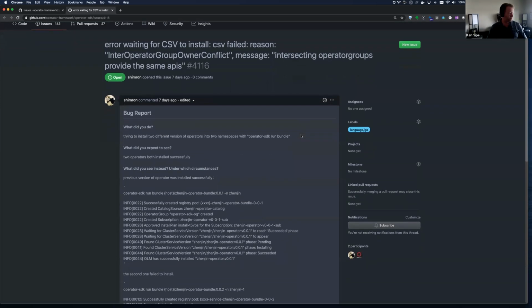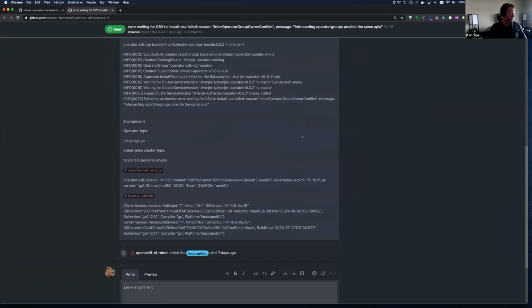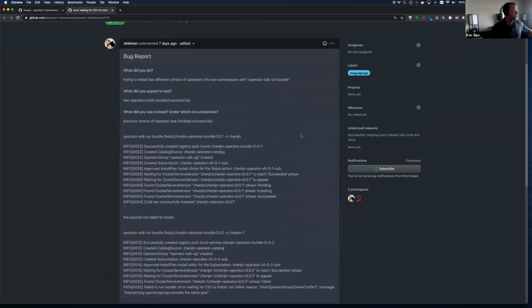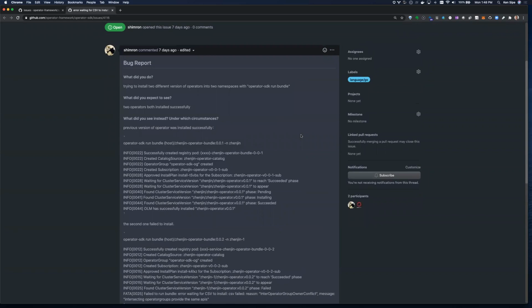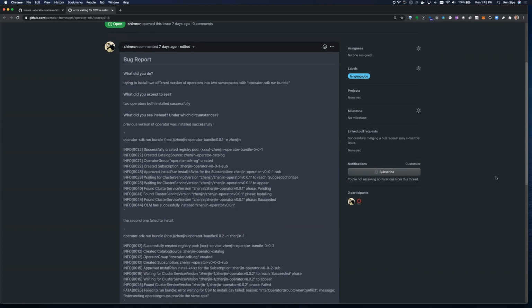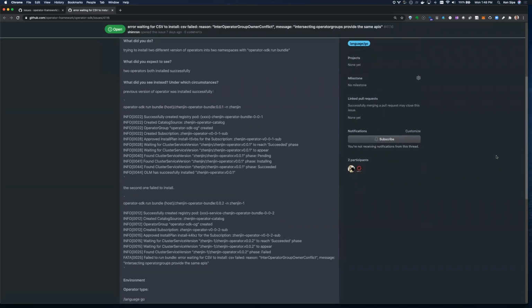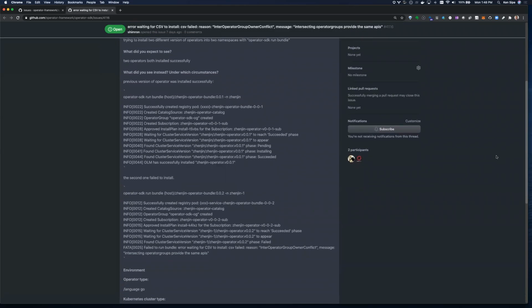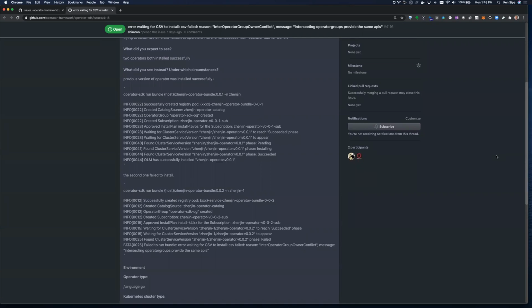Okay, is this potentially a bug? We're gonna have to read through this. I remember taking a look at this and being a little bit confused. I'm not exactly sure what's going on here, but I think what is happening is if you install two operator groups in two different namespaces and they have an overlapping set of namespaces in their target namespaces, then you will see this error.